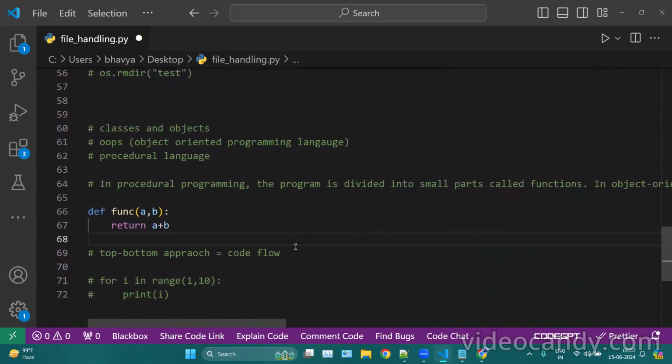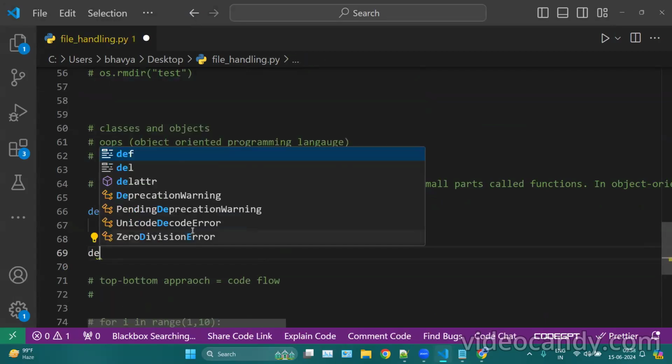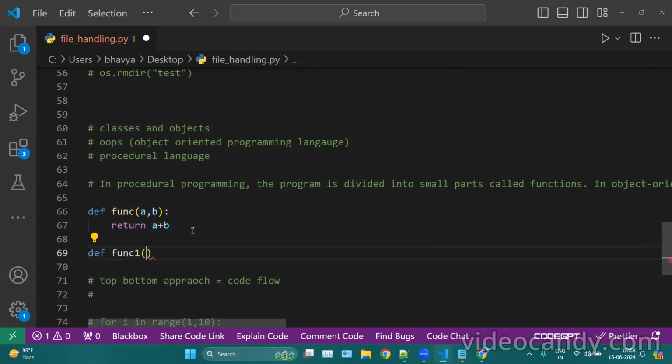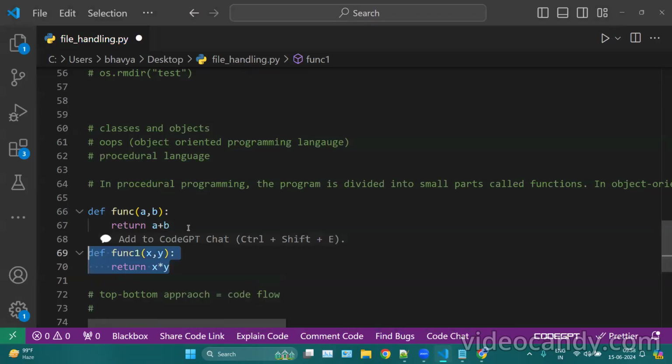And in the procedural, we are dividing the entire Python code into small functions. Okay, this is my one function. Let's say I'm creating another function, def function1. Let's say this function again takes some other parameter x, y, and do some other operations. Let's say any kind of operation. So this is another function. So this is a procedural programming language, a very traditional approach of solving any kind of problem, or we can say a very basic approach. So whatever we are doing till now, it is a basic approach or a traditional approach.